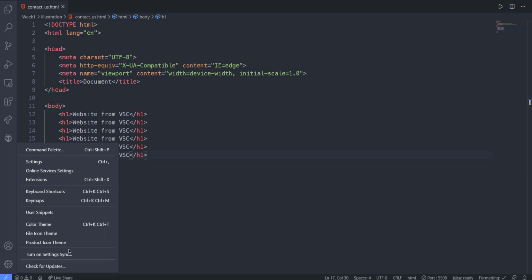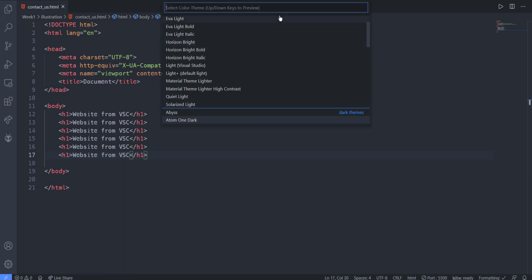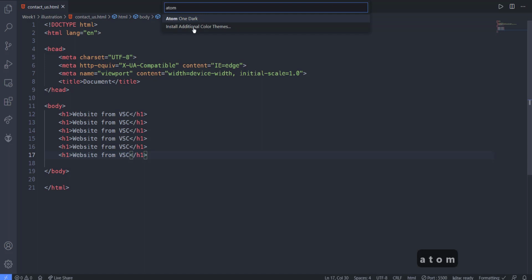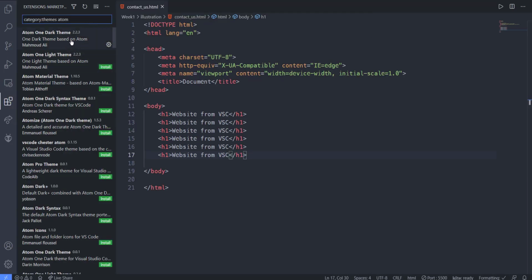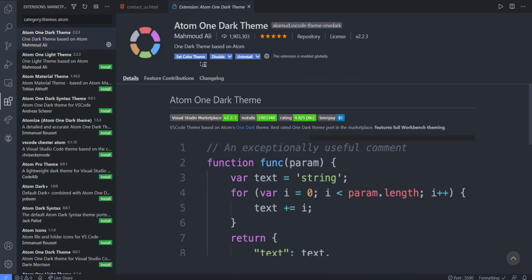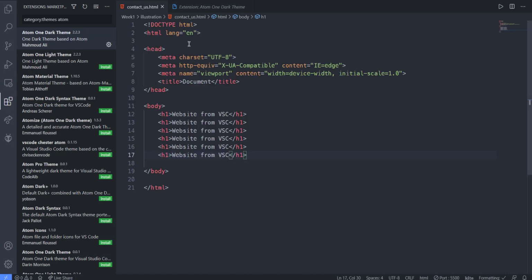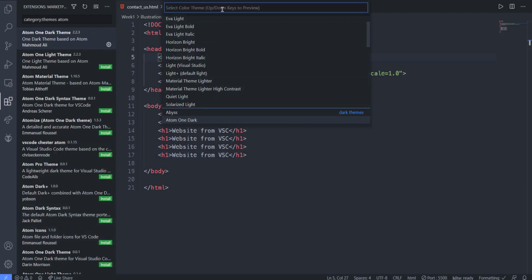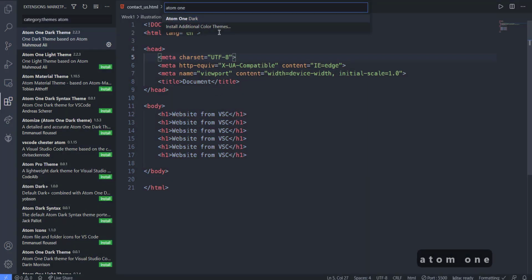To install the Atom theme, click on this gear button right there and click on color theme. You can see that mine currently is Atom One Dark. You wouldn't find it if you didn't install it, so if you didn't find it, hit install additional color themes and search for Atom One Dark. This is the theme I'm talking about. Install it and set it as the color theme, and you'll see the theme change automatically. If it didn't, just go to the color theme and pick Atom One Dark.